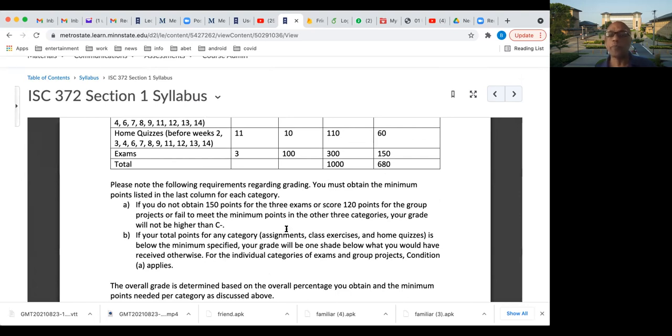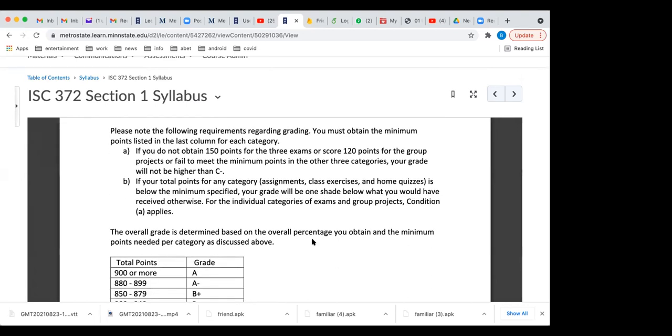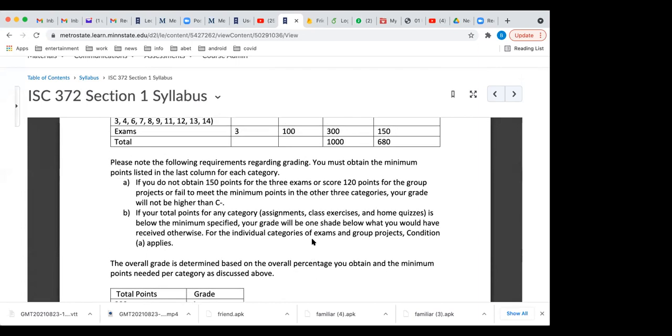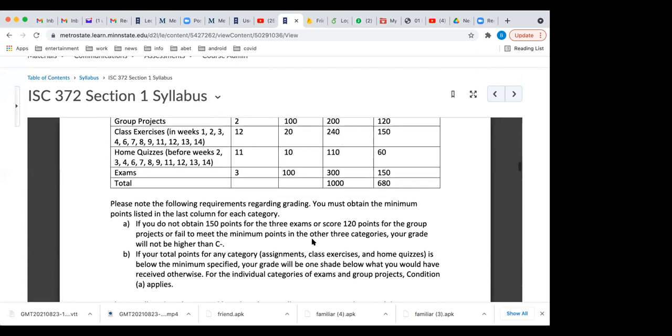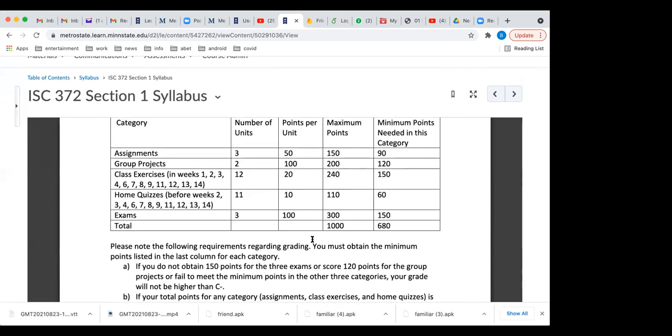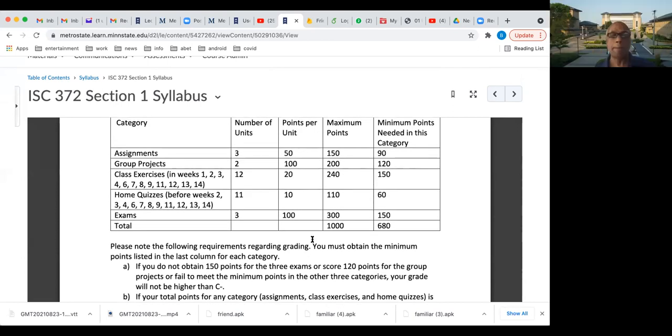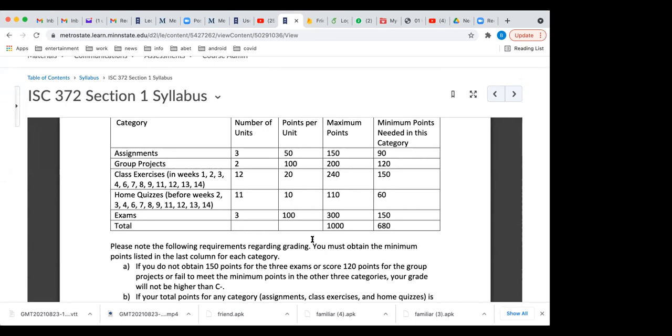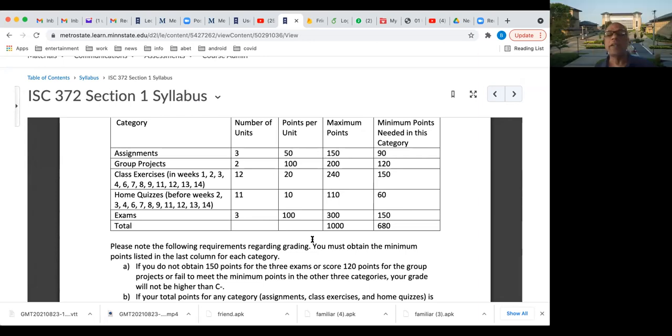So are you saying that the categories that you have for exam, and can you scroll back up, please? Yeah. And the group projects, if you don't meet the minimum, doesn't matter what the other numbers are, you will still get C minus. Correct. And some students are very concerned about this.